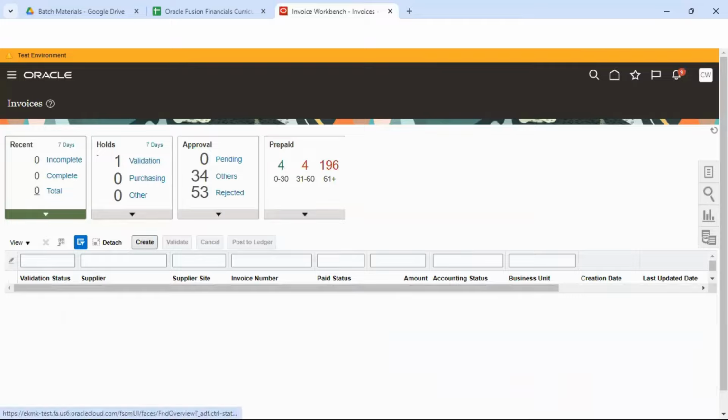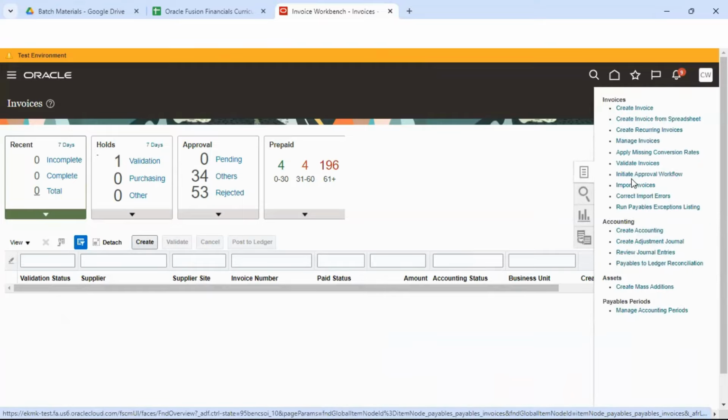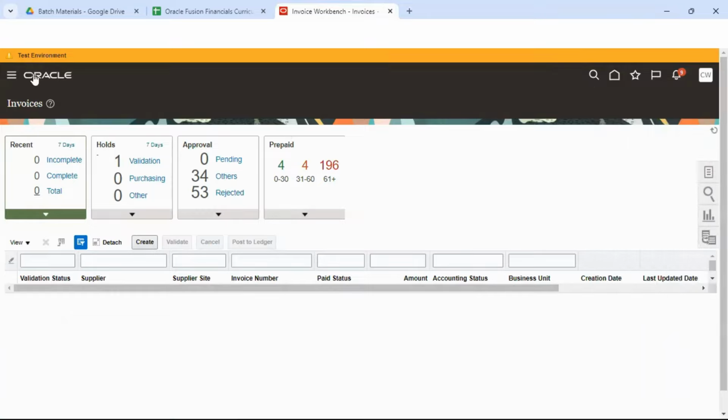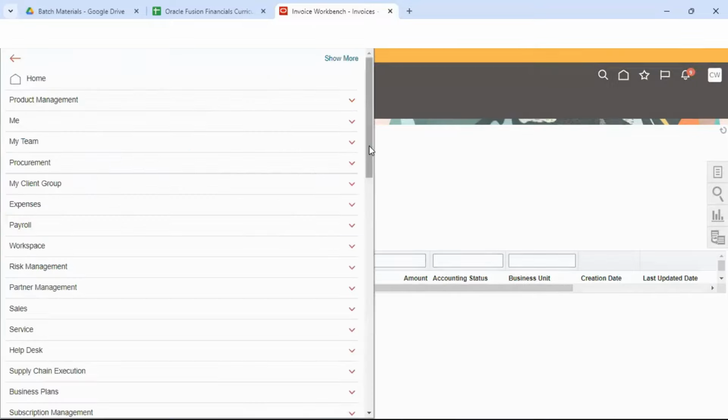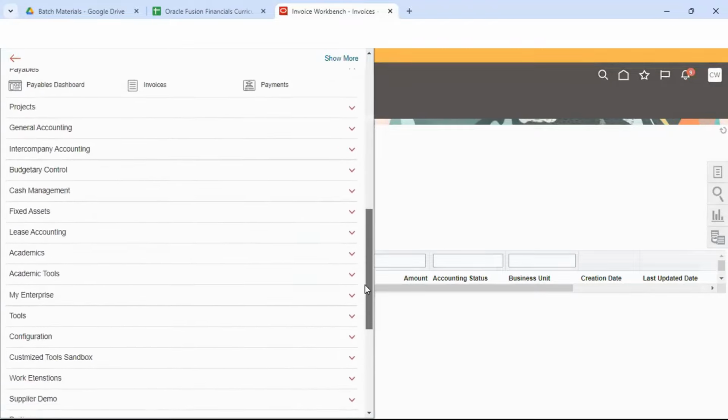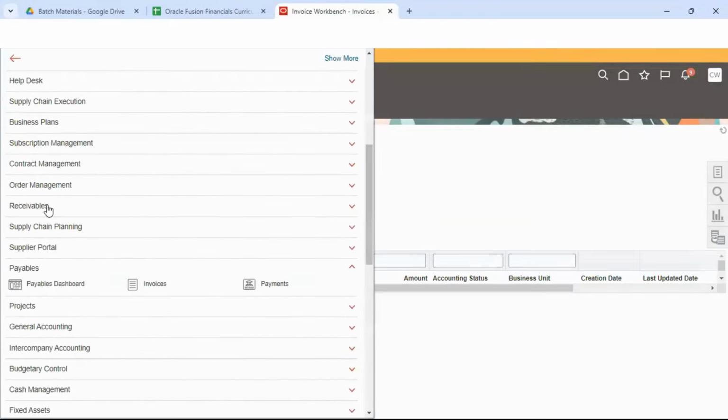If I click on this task list, here, this is called a task list. Here you will see all the invoicing related activity, like creating invoice from spreadsheet, or managing invoices or validating invoices. These are all invoice related activities that you can see under the invoice workbench. So again, the navigator. Similar to that, for all other applications for which you have access, you will find a similar thing.